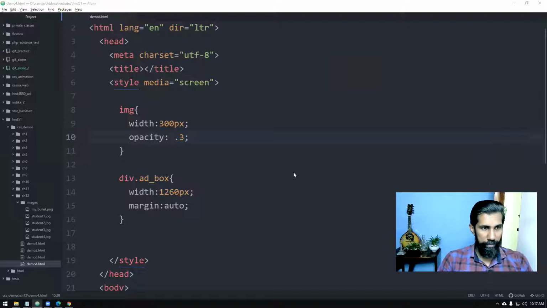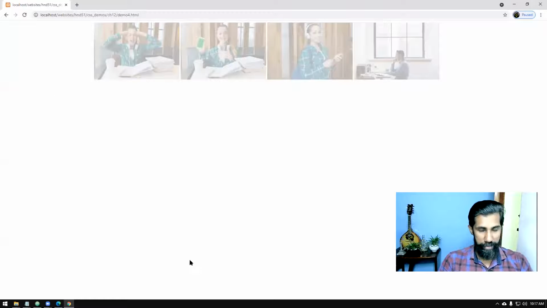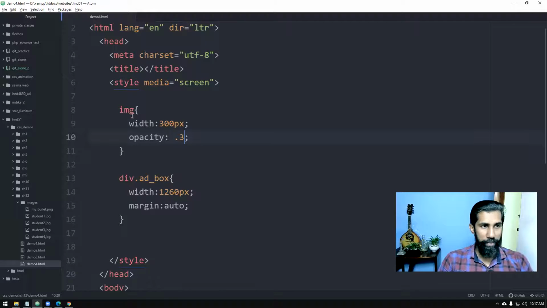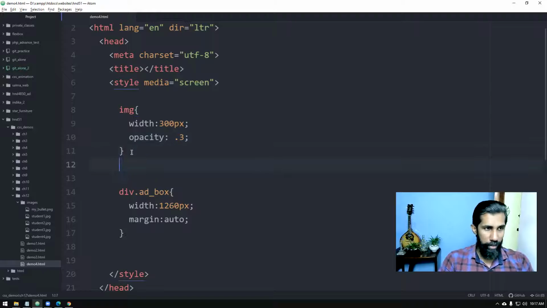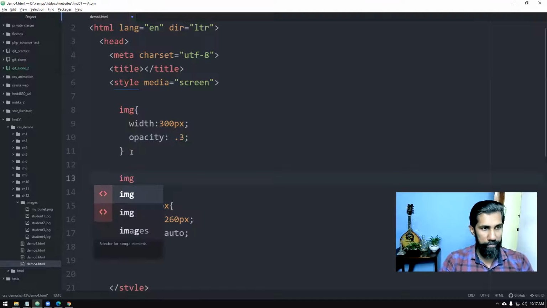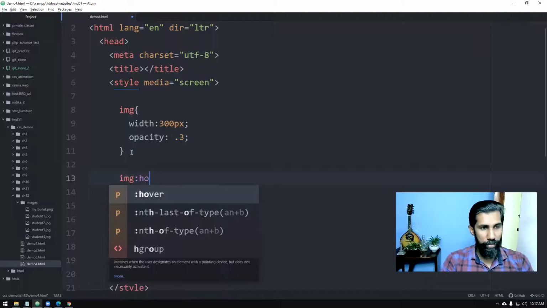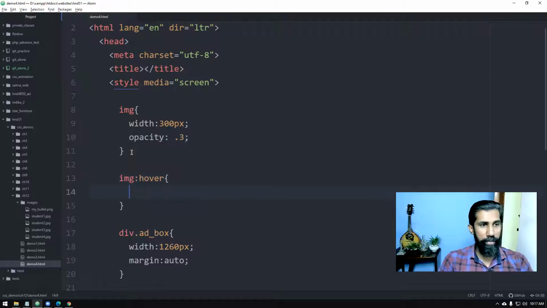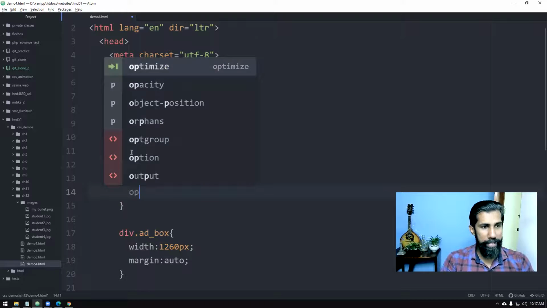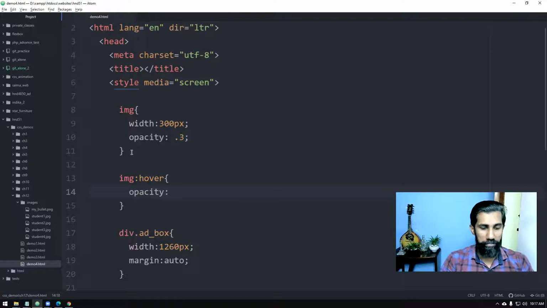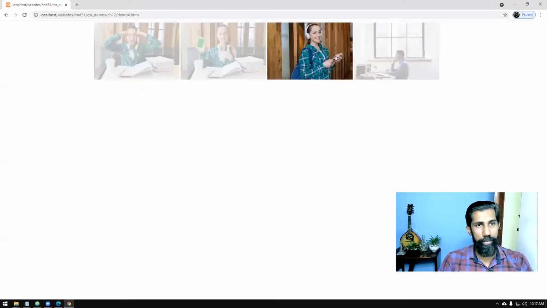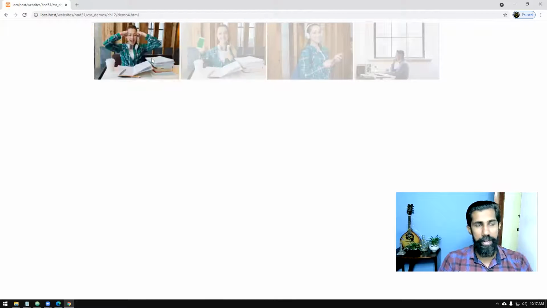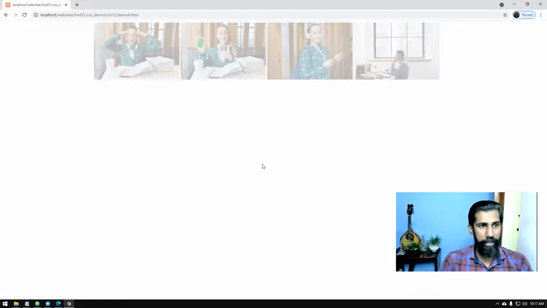So I'll keep it something like 30%. So it's like that. And when the mouse pointer comes over, we can change the quality of that, right? So we'll say img, you know what to do, right? Hover means once the mouse pointer comes over, you can again put opacity and you can say 1, right? So when you refresh, when the mouse pointer comes, it changes like this, right? If there is a small transition, that means a small delay in this, it might look nice. So let's see whether we can do that.